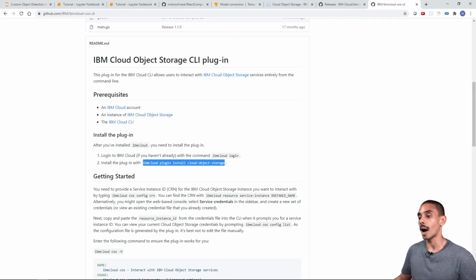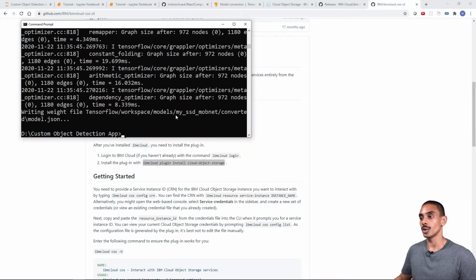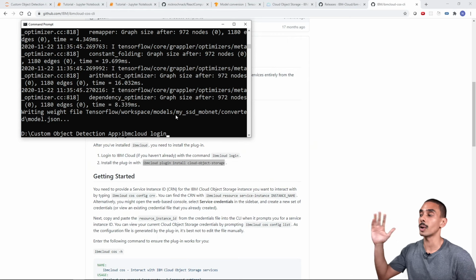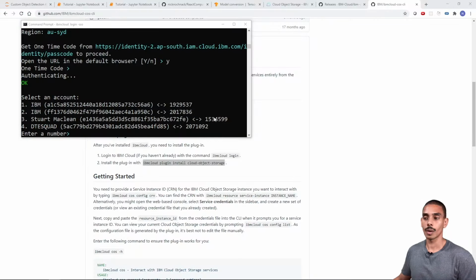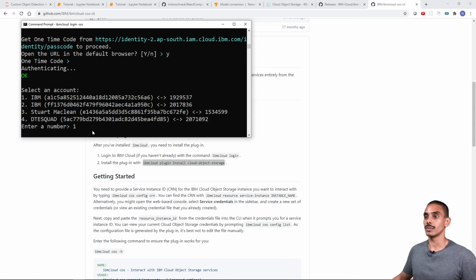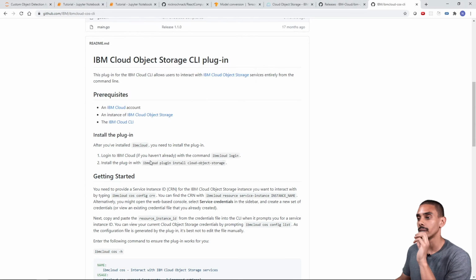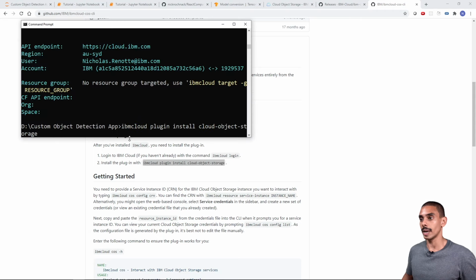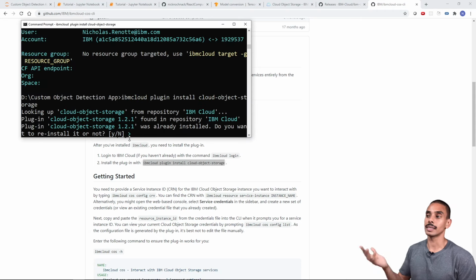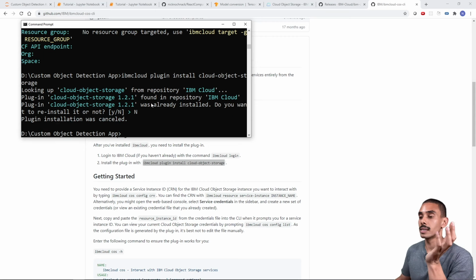I'm going to log into IBM Cloud using the CLI first. To do that, we can just type in ibmcloud login. This is just going to require your regular IBM Cloud login details. And then just select an account. So I've just selected my account. And then what we're going to do is install this plugin. I've already got it installed, but if we need to install it again, we just copy this command and paste it into our command prompt. In this case, it's asking us if we want to reinstall it or not. I don't need to reinstall it, so let's just hit no.